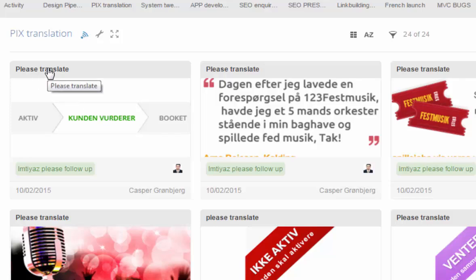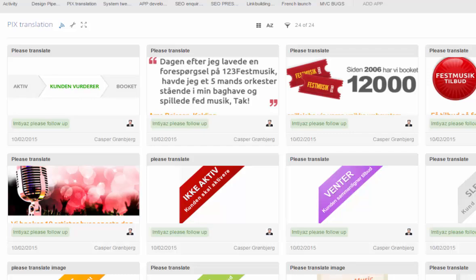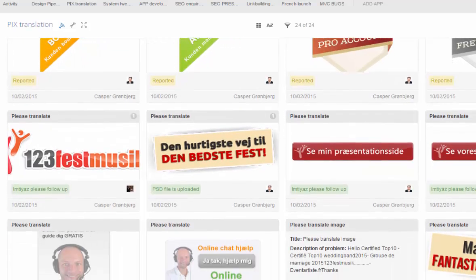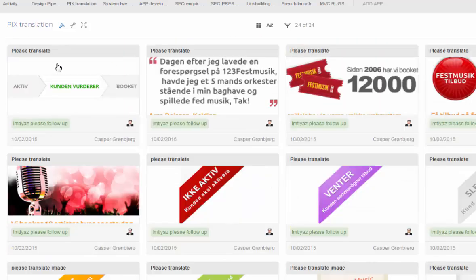The idea is that every time we want to launch in a new country, we want to translate these images. All these images are images from the site that do not use dynamic text and are not translatable through the text. So let me give you an example.